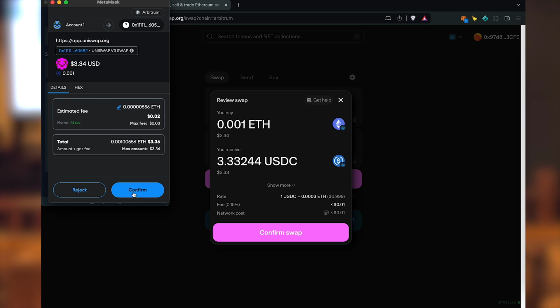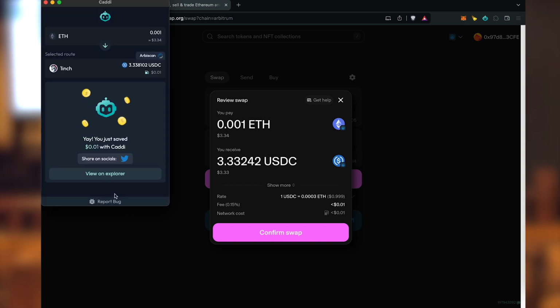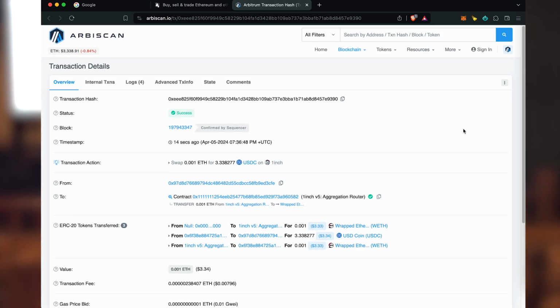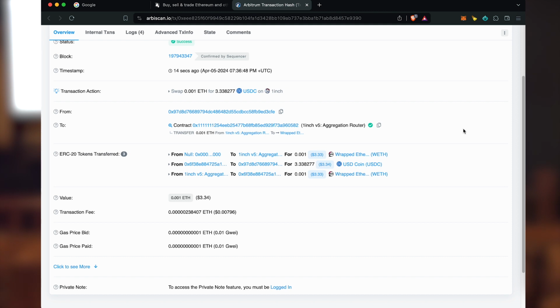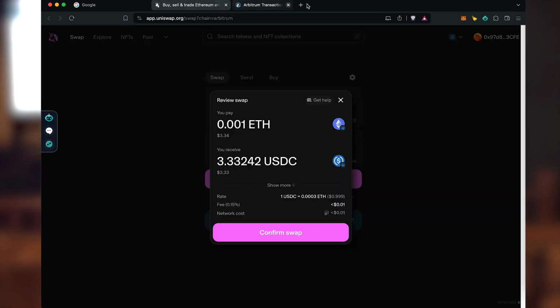Now you sign it and you've just saved a bit of money. It's been routed through 1inch rather than Uniswap itself. So this works on any DEX. You could swap on LlamaSwap, or you could swap on KyberSwap, whatever you want. You can see here that 1inch v5 has been used instead of Uniswap, even though we were on the Uniswap website. And it depends on liquidity. The savings can be a lot larger. So that was one feature.